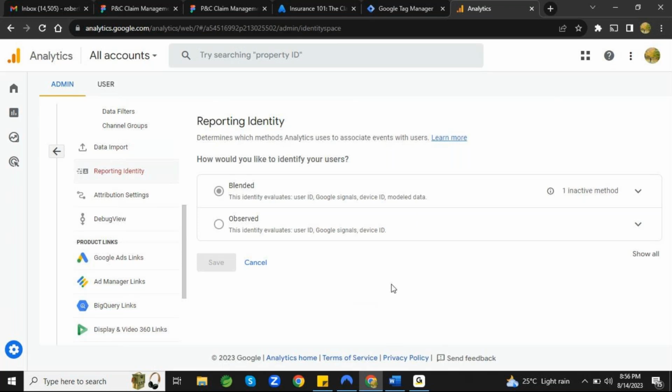Device ID means it can track Android or iOS, and if it is Android, it can track Samsung, Motorola, or Nokia, whatever the mobile names and models are. It can track all these details. This is the blended data. Observed is just the basic details. So mostly we'll go with the blended data.